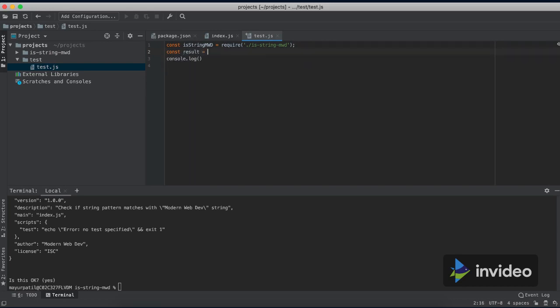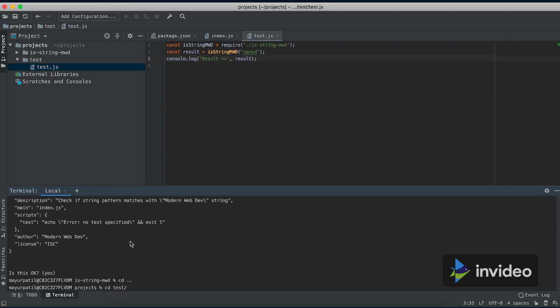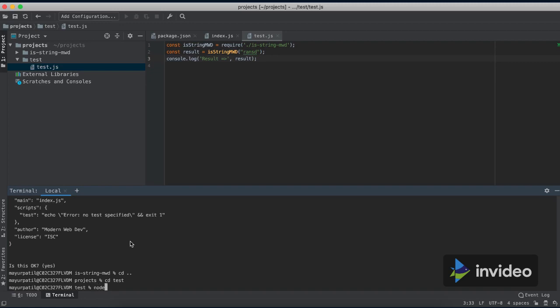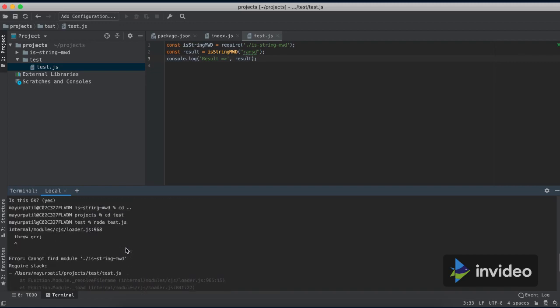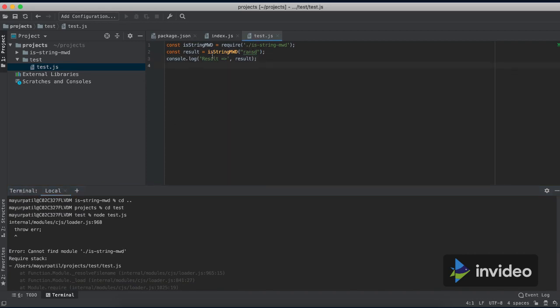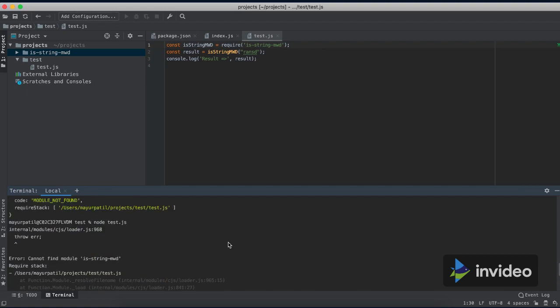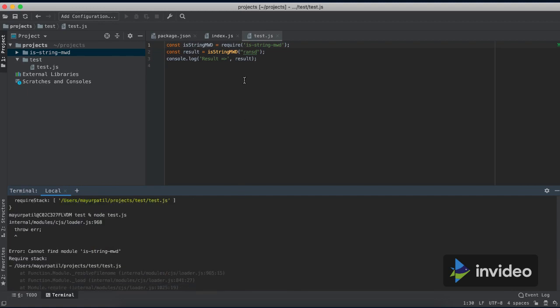Const result is isStringMwd. We will pass some random string and see the result. Okay, so let's try to run this code. Okay, some error has come up. Okay, so package mwd is not found.